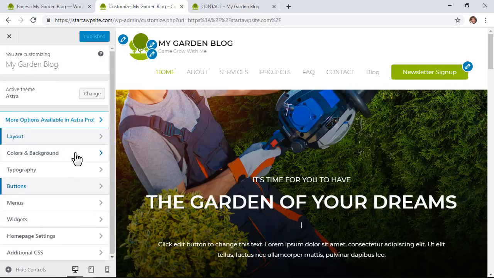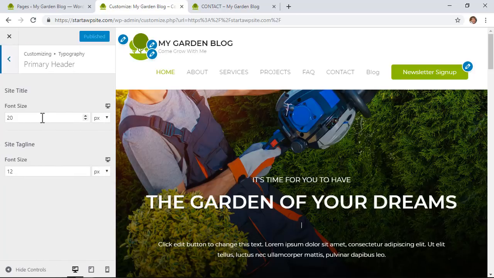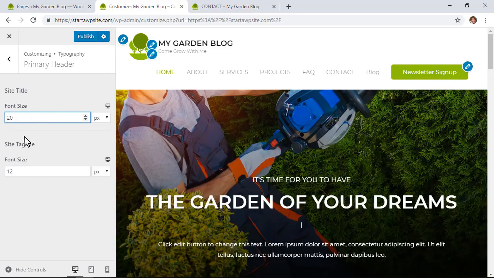Let's go ahead and look at typography, and let's look at the primary header typography. That's for my title. And you see when I change the font size, it gets really big. So if you want that to be a little bit bigger, you can adjust that here. Same with the site tagline. If you want to make that a little bit bigger, you can do that here. Going back, we can look at the base typography. That's basically for everything else on the site.